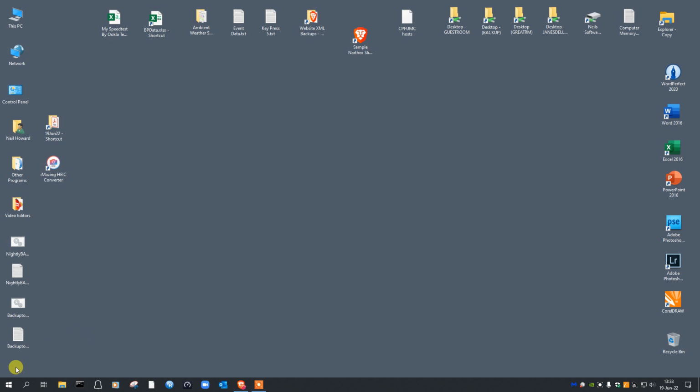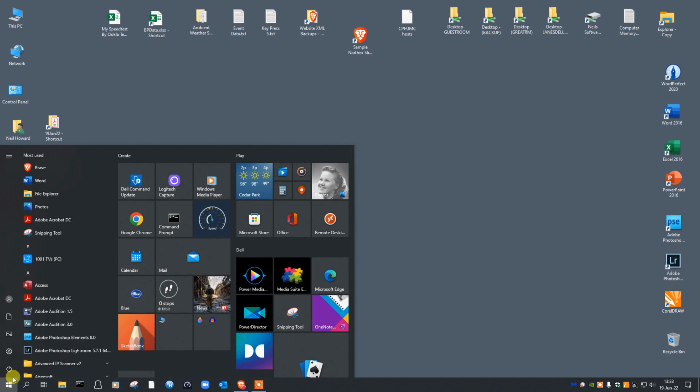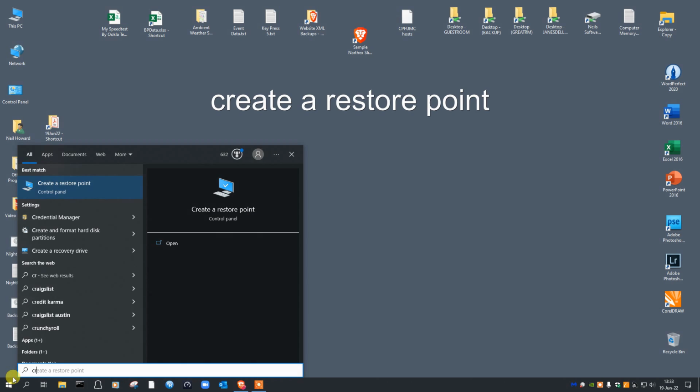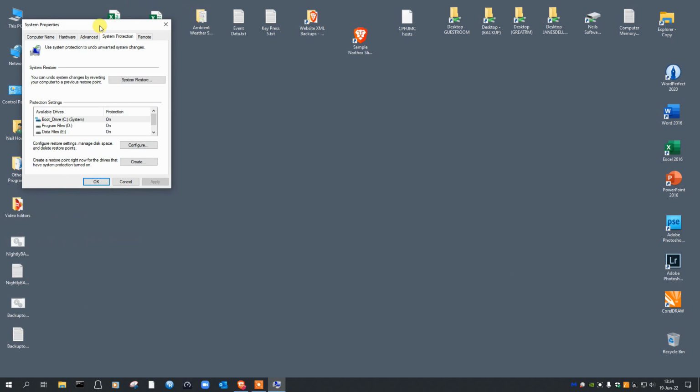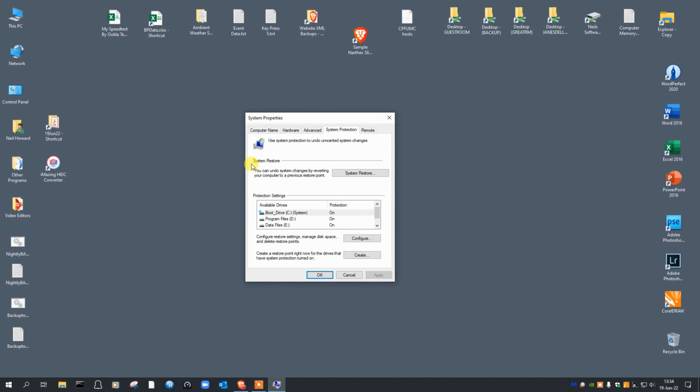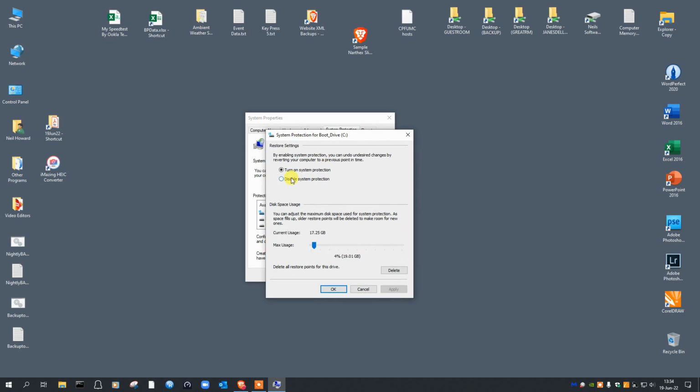We're going to go down to the Start menu, click on Start, and type in Create a Restore Point. Click on that. It brings you into the System Properties box into the System Protection tab. So we're going to go down here to Configure and make sure that this Restore settings is turned on.